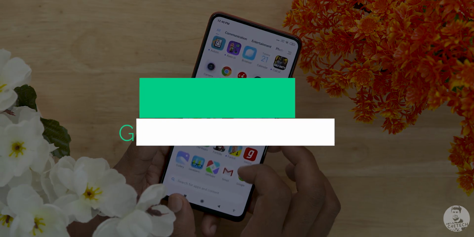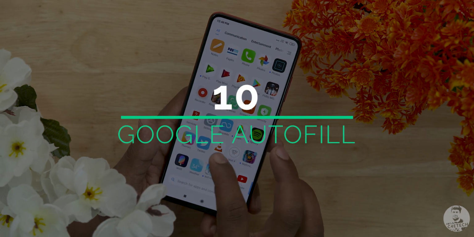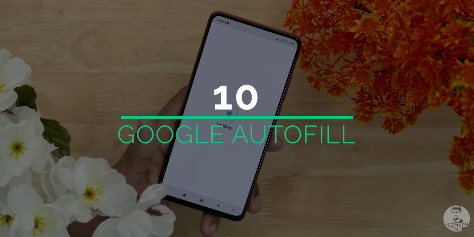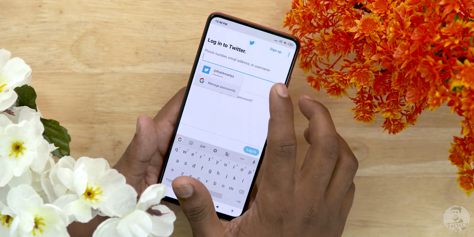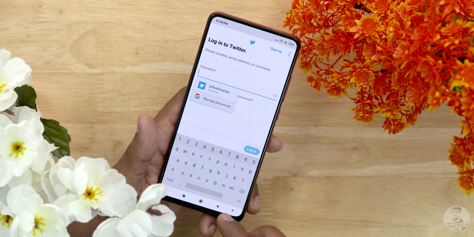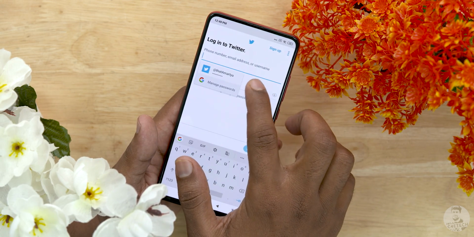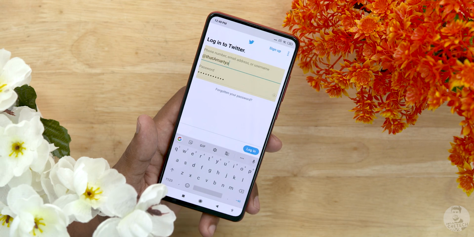And finally, finishing off this list, we have Google's autofill service. This is not an Android-only feature, but that's precisely what makes it so amazing. So once a login is saved to your Google account, doesn't matter if you're on a desktop, laptop, a phone, or even a tablet, we can use Google's autofill feature to log in seamlessly with one click across all these devices.